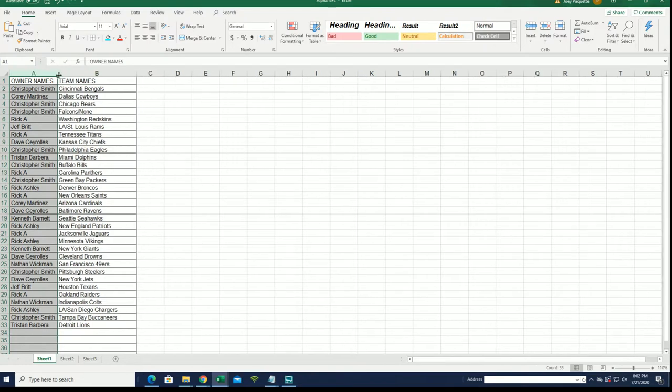I'm going to organize this and get this in alphabetical team order. Good luck with the Tua, Tristan B, who has the Dolphins. And good luck with some of your teams. Rick A has the Patriots.